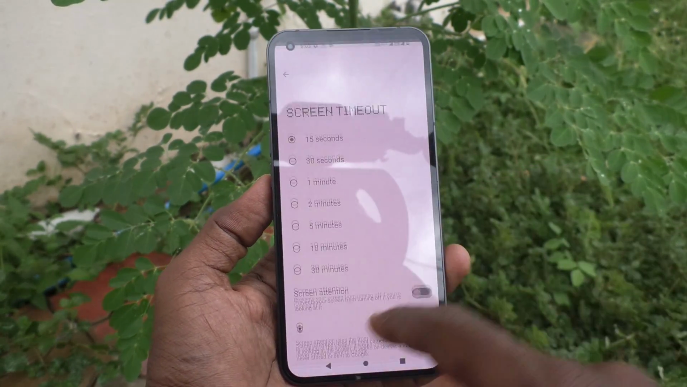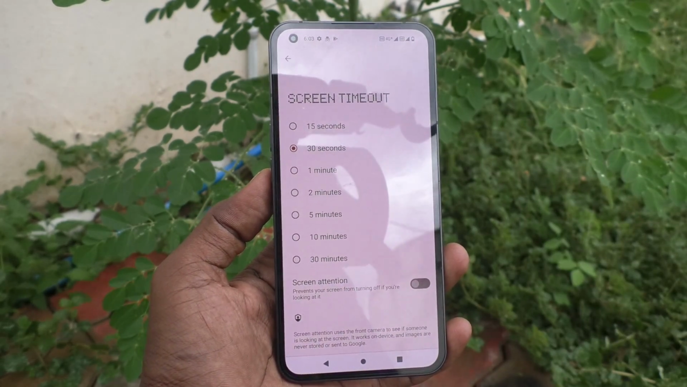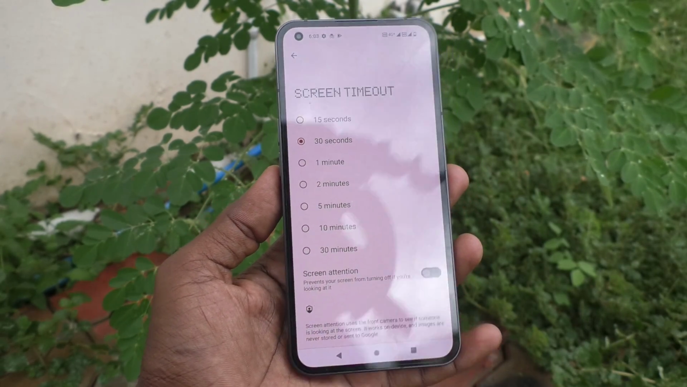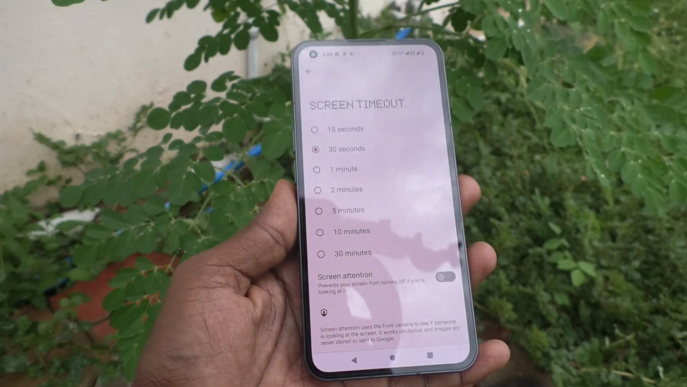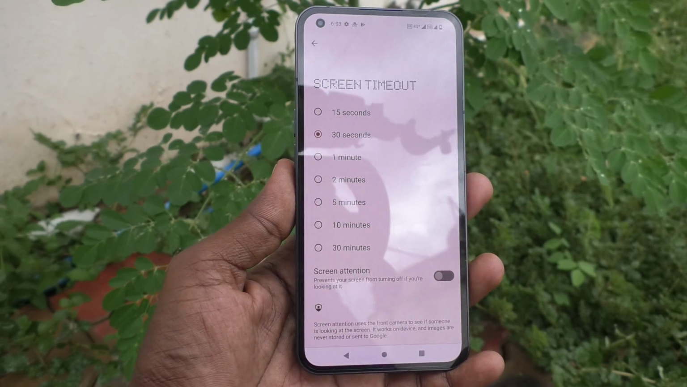And I would like to set it to 30 seconds, and it's the default screen timeout. In this way you can easily customize screen timeout in your Nothing Phone (1).